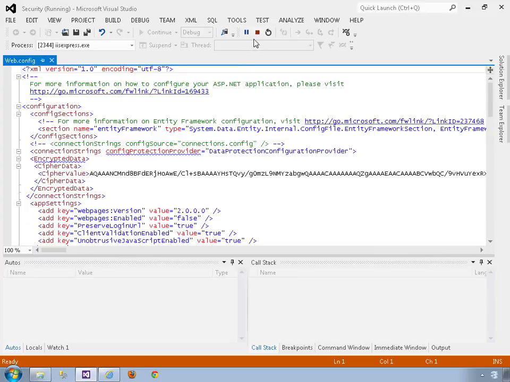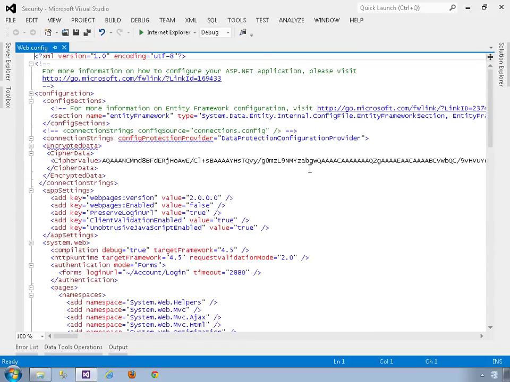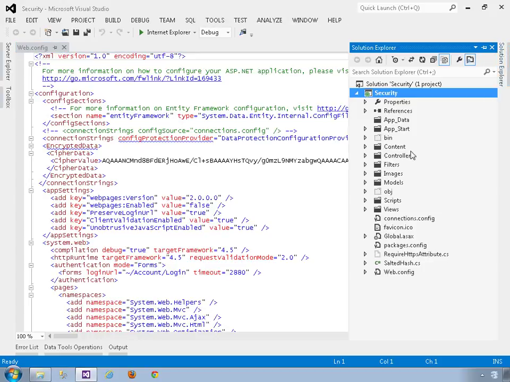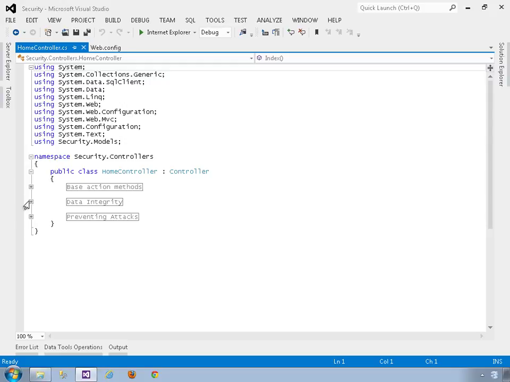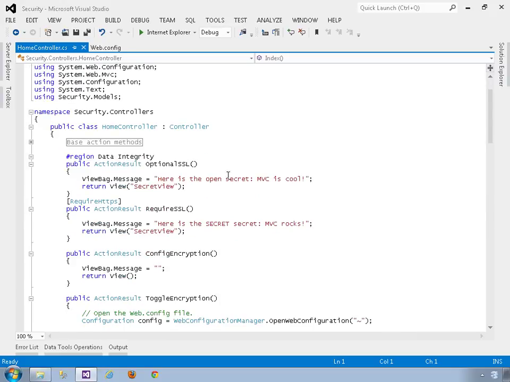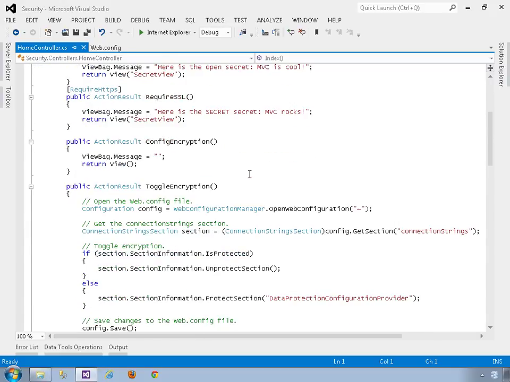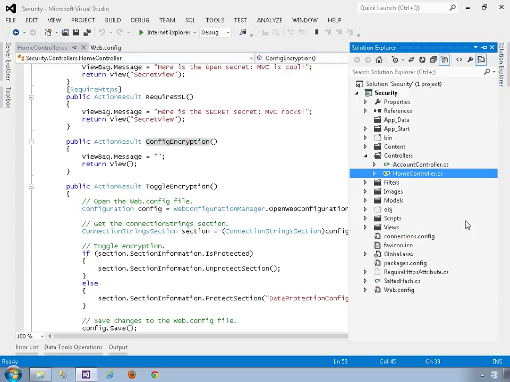Okay, so let me stop the application, and let's take a look at the code for this. So I'll go into the home controller. And here's the code for the initial view. So it's config encryption. There's no message. I just clear it each time that I load the page, and I return the view. And we can take a look at the view.